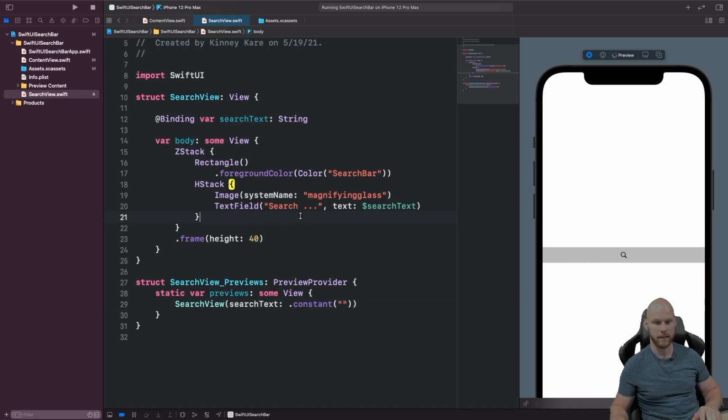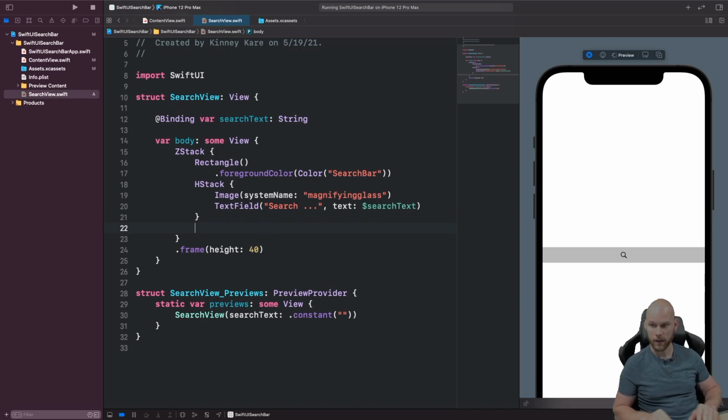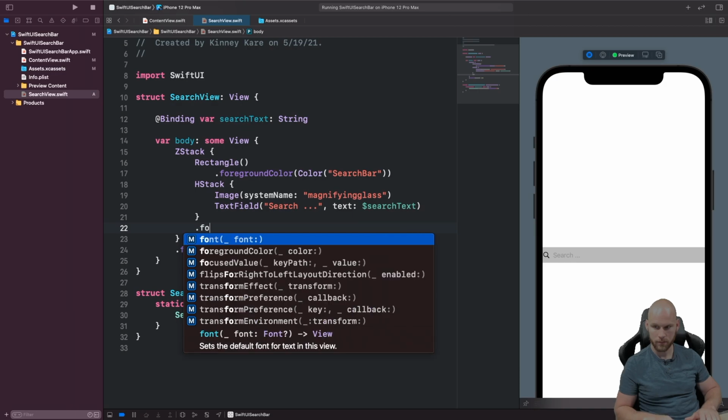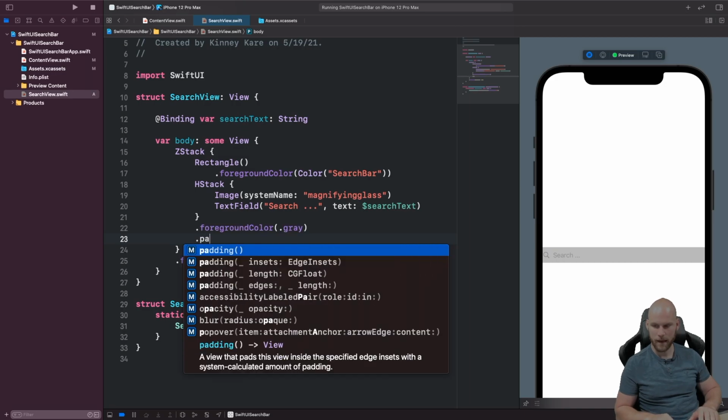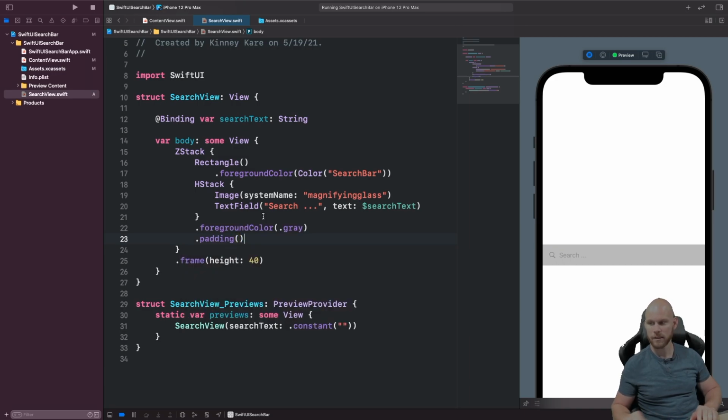Oh, we're not going to see it yet because we need to change the color. So let's go right here real quick and do a foreground. And then this color, we're just going to do the normal gray. And then right here, we're going to do a dot padding. And that's just going to be the normal padding. So now you're starting to see the search dot dot dot with the search bar.